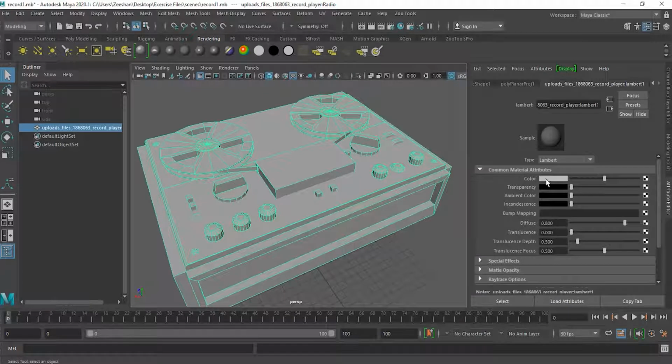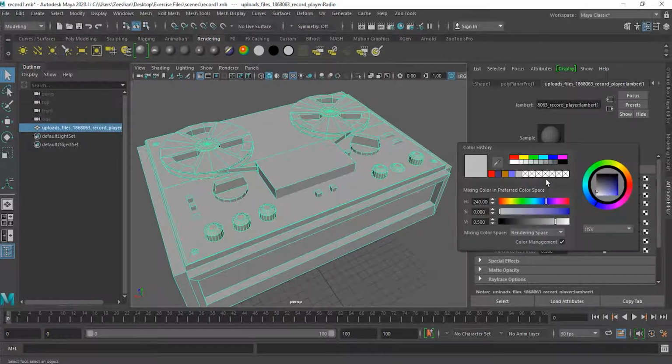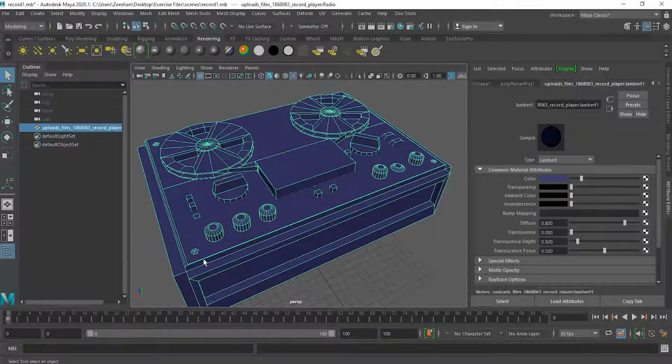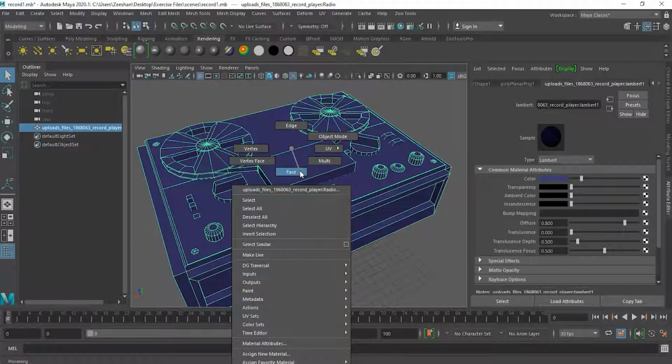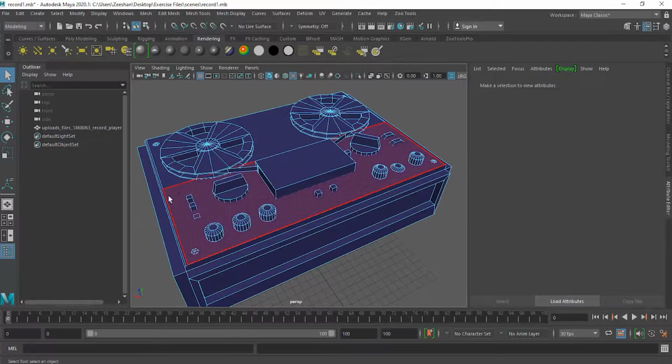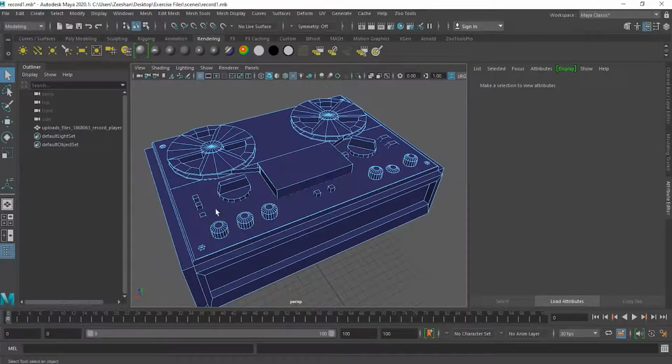That means if I change the color to whatever I want, it will change the whole thing, which I really don't want. So what I can do here is apply different shaders to different parts. For that, I have to right click and go to the face mode. Once I'm in the face mode, you can see here, I can apply whatever I want.